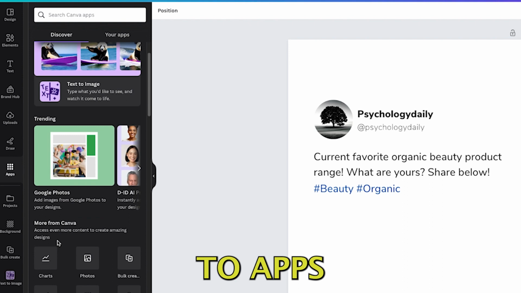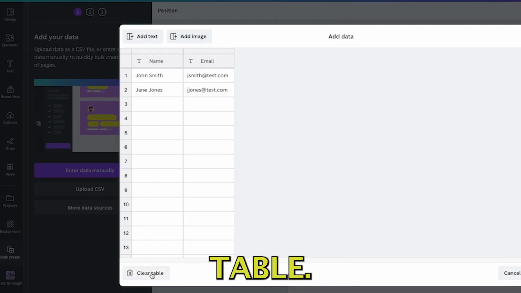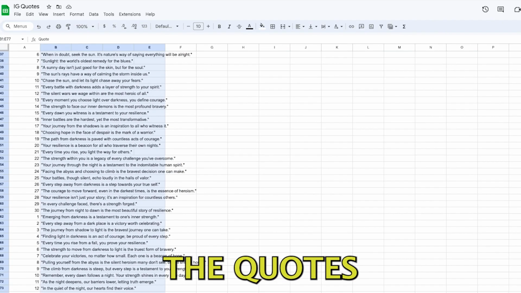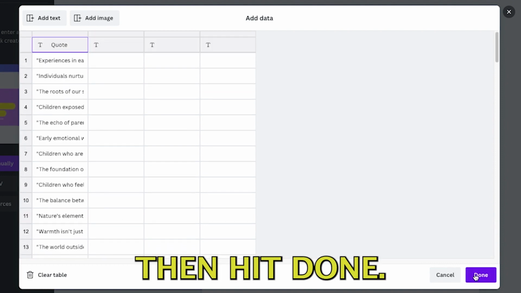Now we're going to head to Apps and open up Bulk Create. In here, click Enter Data manually and Clear Table. Now head back to the spreadsheet and paste the quotes into the table. We're going to copy only the quotes and add a title as quote, then hit Done.